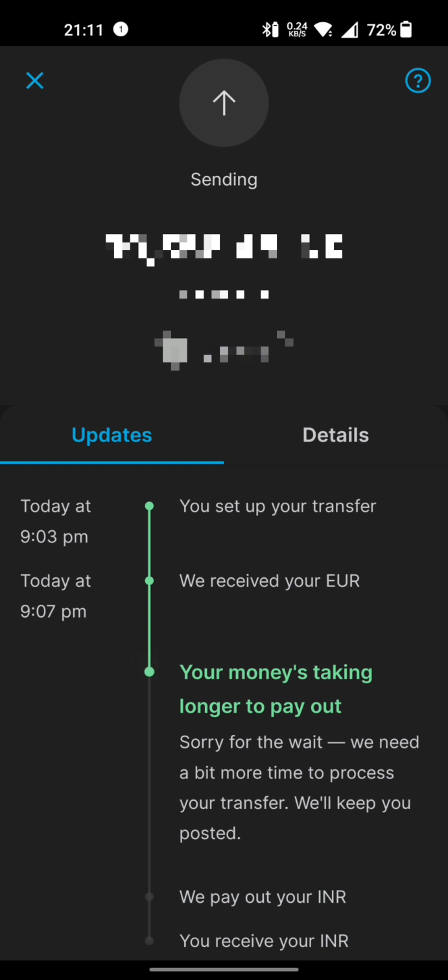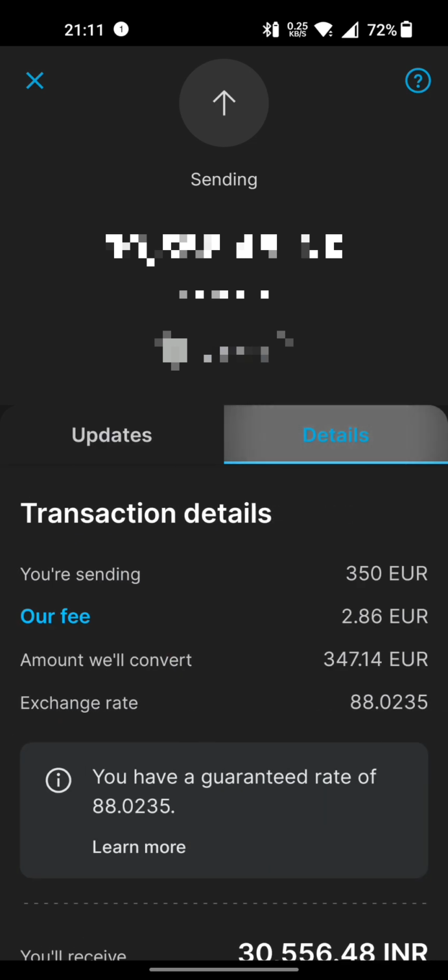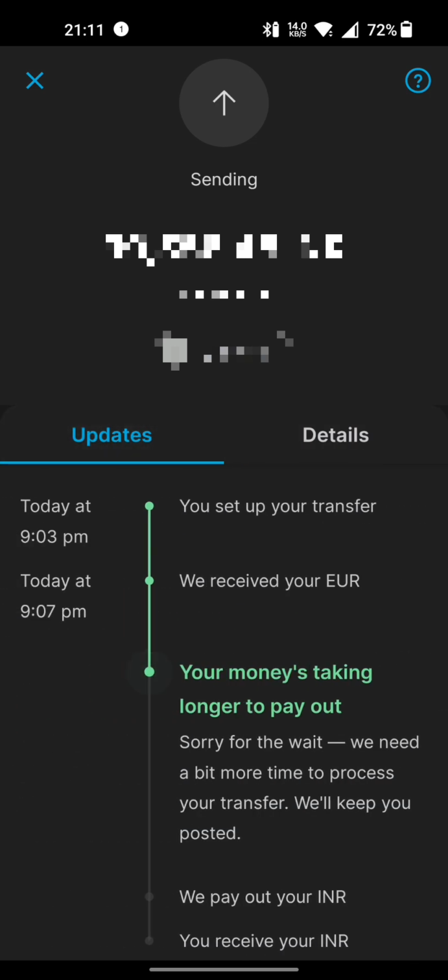This will save you a lot of money if you are in a hurry and you want to transfer it instantly. This method will be helpful. Please try it and let me know in the comment. And don't forget to activate the instant payment before transferring the money.